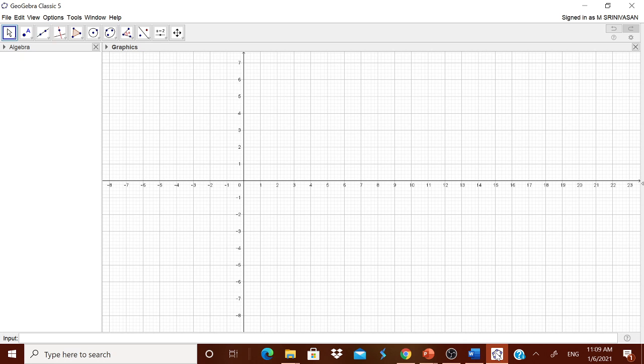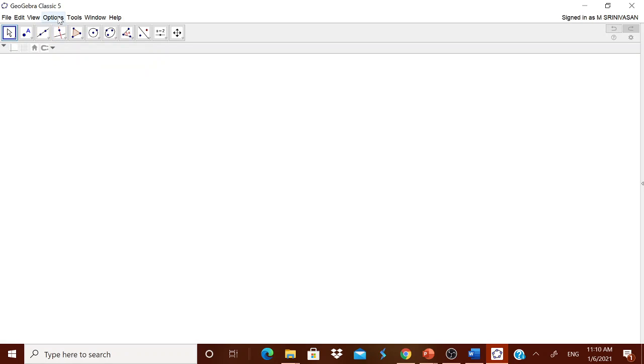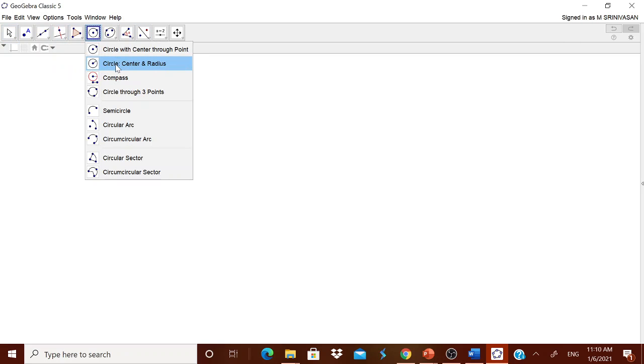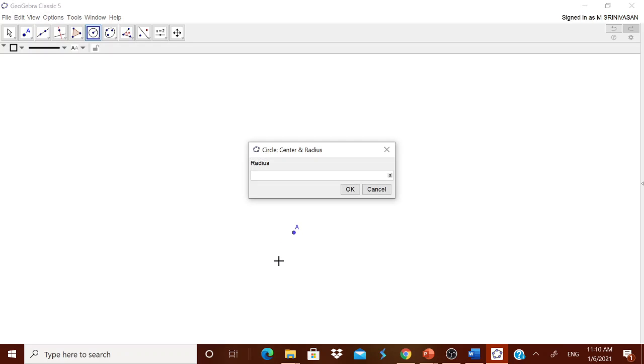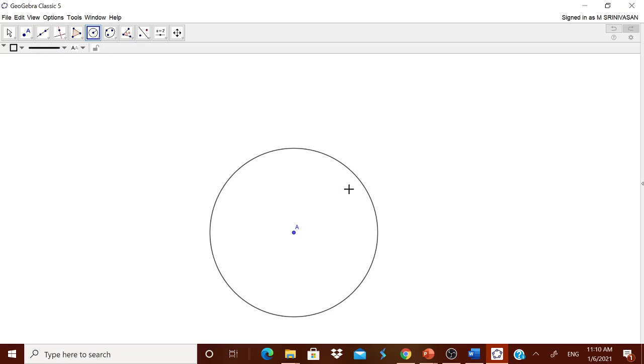For that, I have taken a GeoGebra Classic 5 worksheet. I will take the geometry view. In the options, I will go for labeling of new points only, and also rounding off to 0 decimal place. Now let me go for a circle first. A circle with center and radius, let me have it as 5, so that a considerably big circle will come, and I can reduce it afterwards.